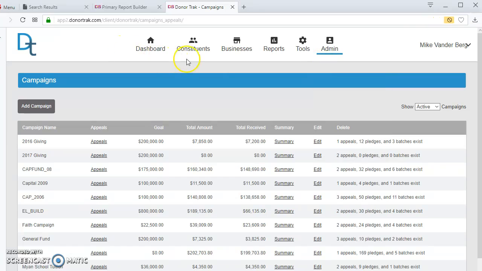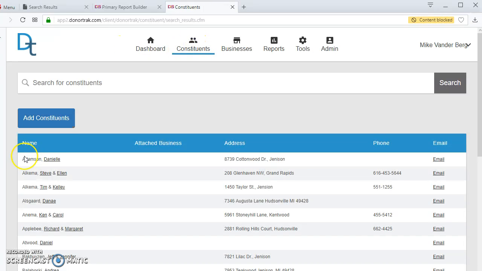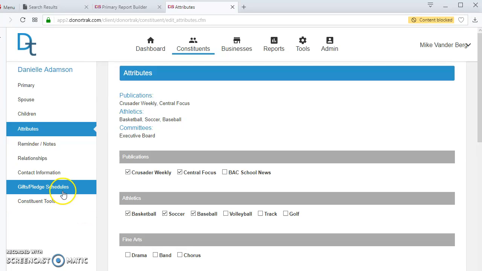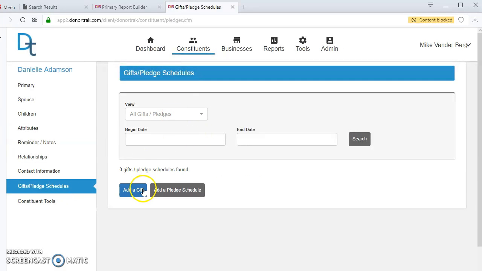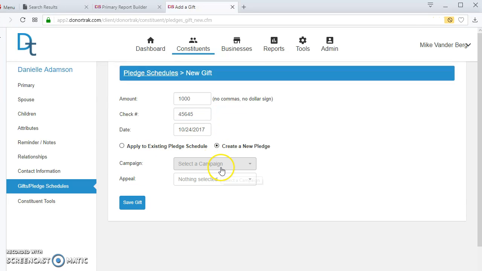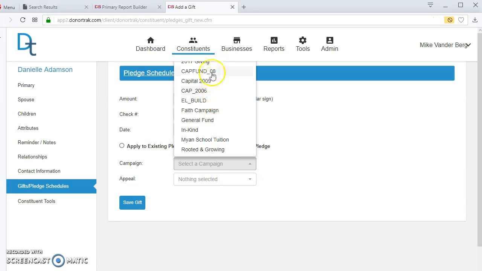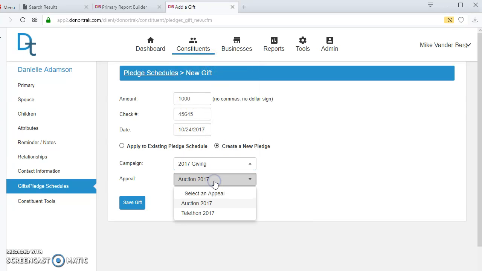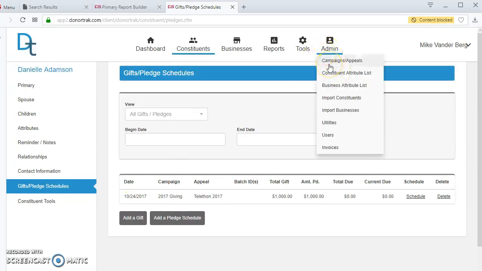So that's now when I go to the constituents area, and let's say that this person wants to give a donation. Notice that they can add a gift. You can enter that gift, and we're going to create it as a new pledge. And in this case, let's do our 2017 giving. And notice here's the two appeals that we just entered. So we'll put this in and we'll save that gift. So this is where you set up your campaigns and appeals and where you can edit those as well.